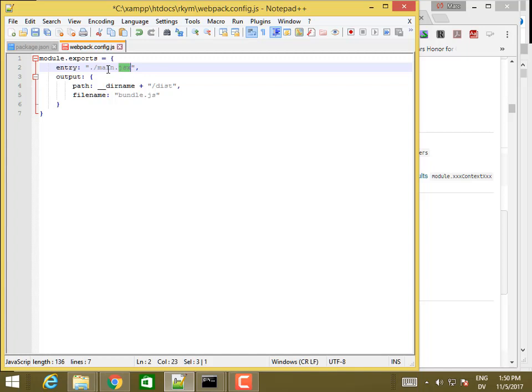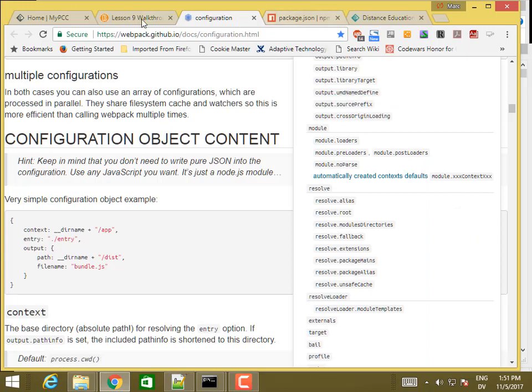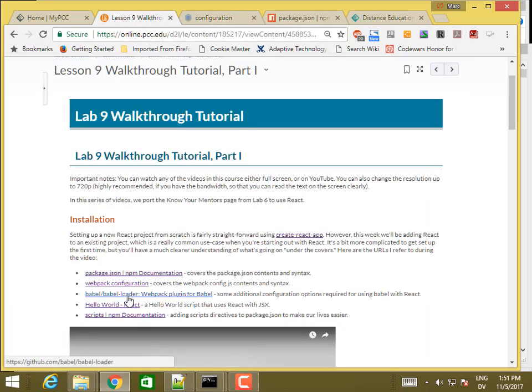It's going to load this JSX file. And then I also have to tell it where I want to put the output and the name of the output. Now I'm just going to put everything in the same folder, so __dirname is the current folder. And then I'm going to use the default file name, which is bundle.js. So let's go ahead and save that. Actually, I'll put a semicolon there and save that. The other thing I have to do to get this working with React is I need to configure Babel and React. So the other link I provided, Babel-loader.